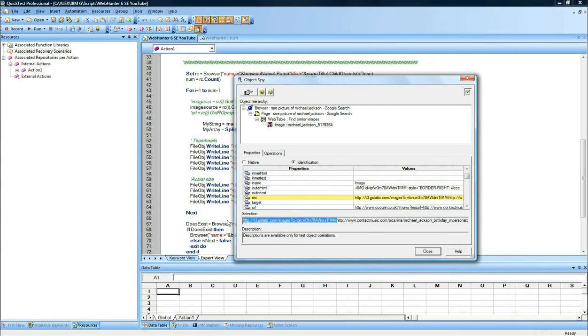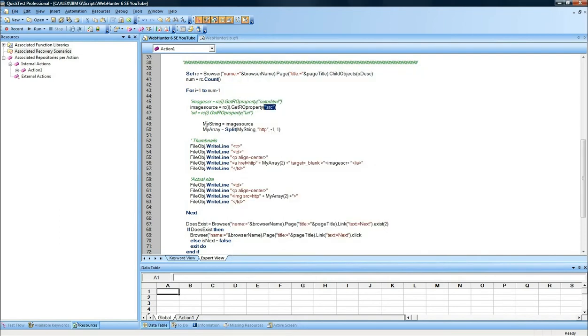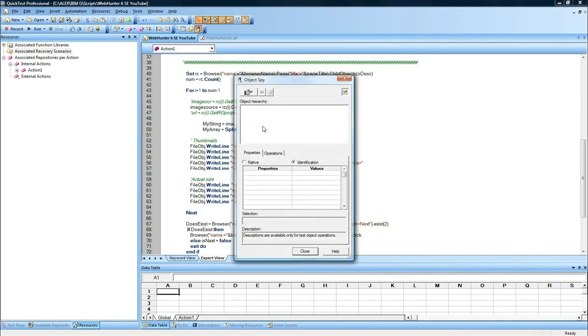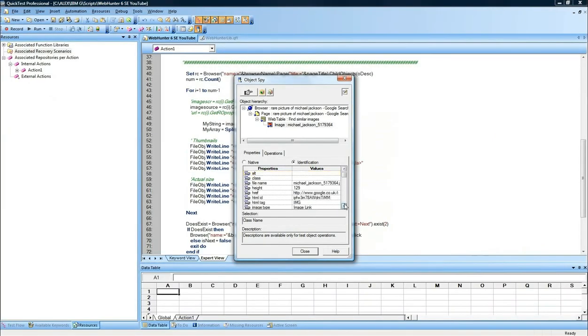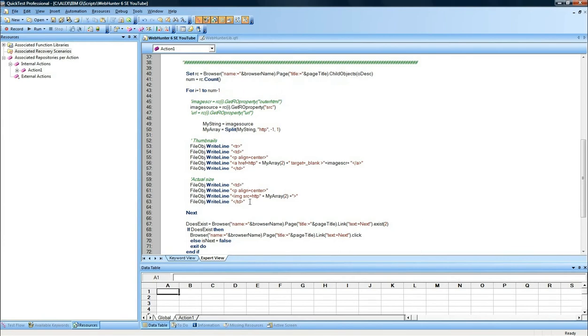So what we have at the front is not really useful, and it's not going to be used in this script. So what I've done, I've created an array which will split the value of this source text, and it's going to separate it with the HTTP. So as soon as the text HTTP appears in that string, it's going to separate the value into array 1 and array 2. The second column is the actual image with the actual size.